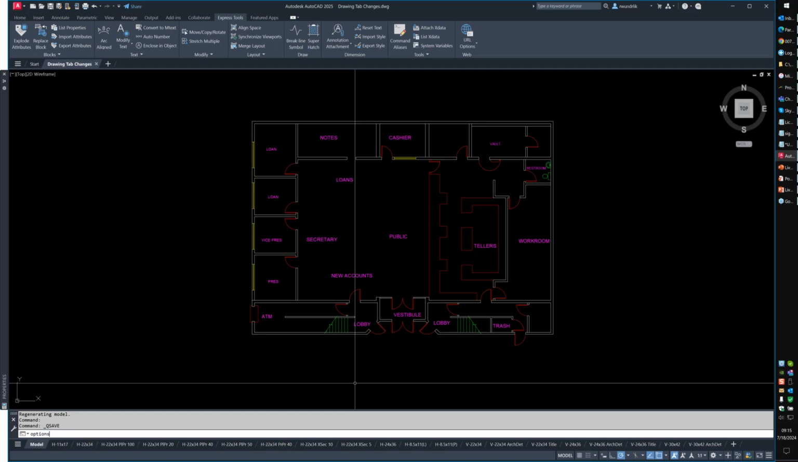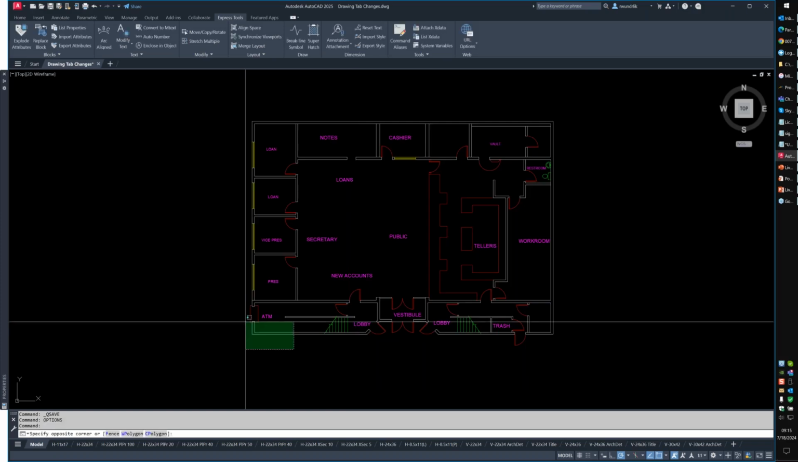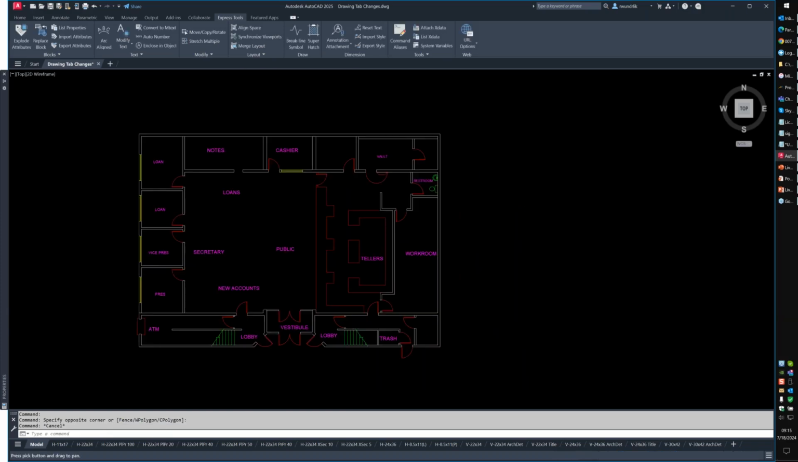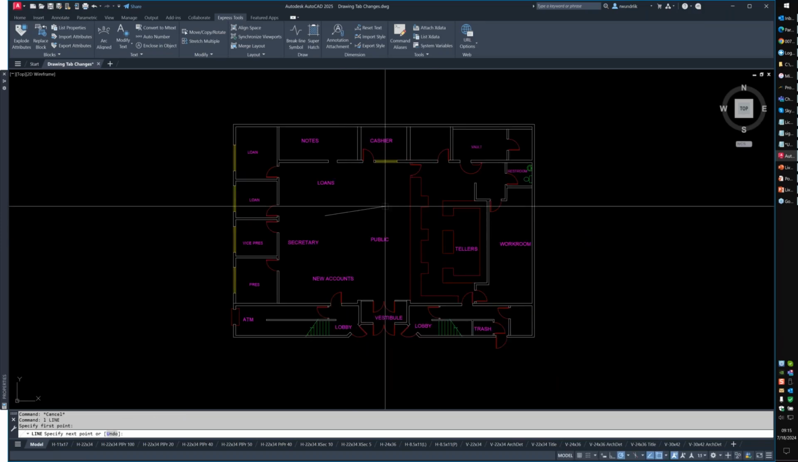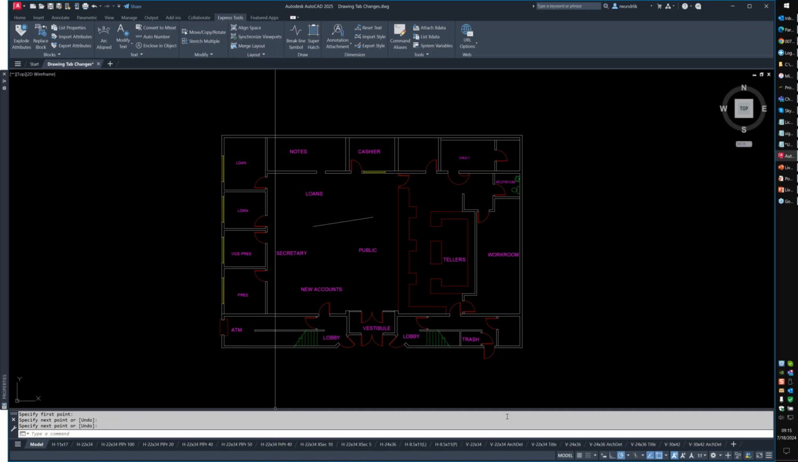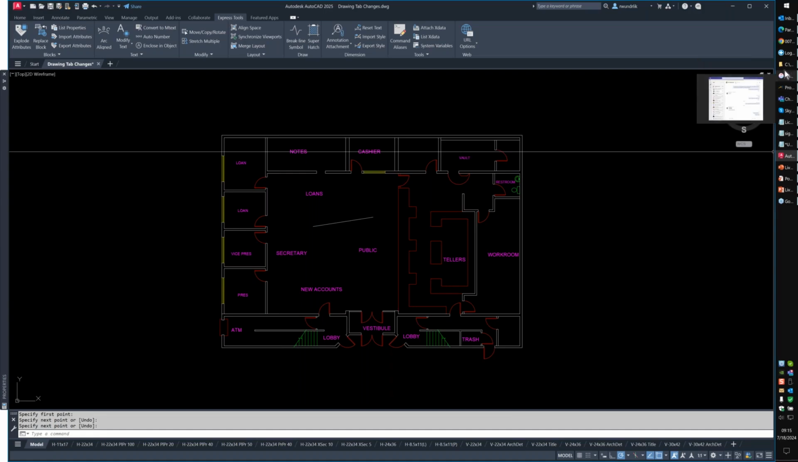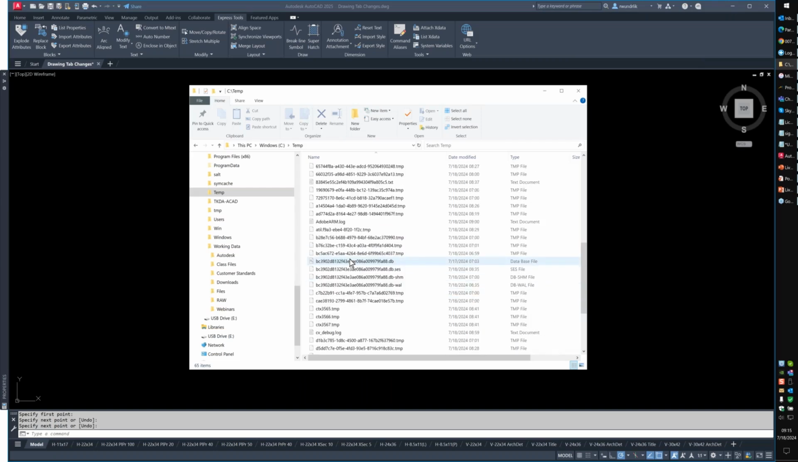So we'll go into options. I'm going to change this to just 1 minute. So this should be occurring more often, because again, all I need to do is trigger a change. And then when the autosave kicks in after 60 seconds, we'll see it appear down here at the command line, and then we will see another SV$ appear here. And it should appear here shortly.